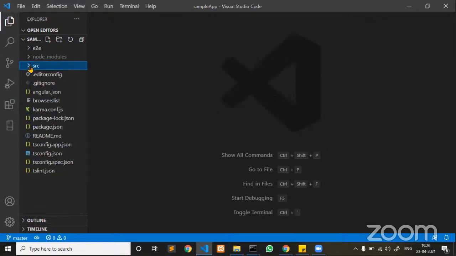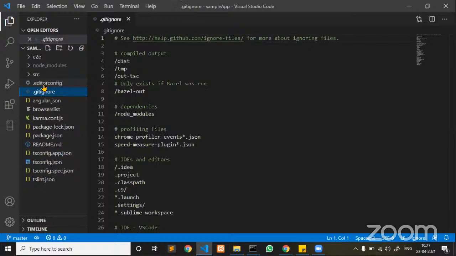Next, you see here editorconfig, which is configuration related to your editor. Then .gitignore. This is related to your source control. You don't need to push the dist folder, which is temporary. This is all in the .gitignore file.